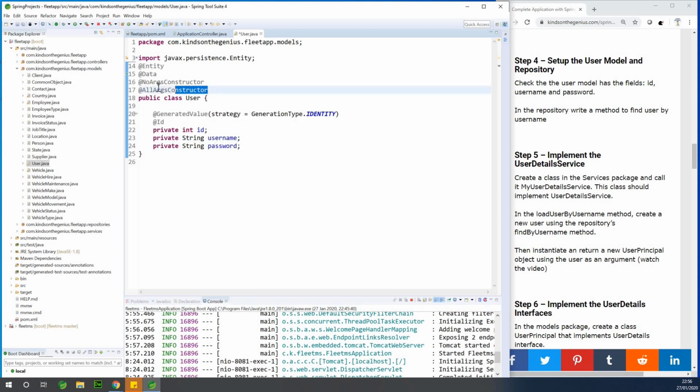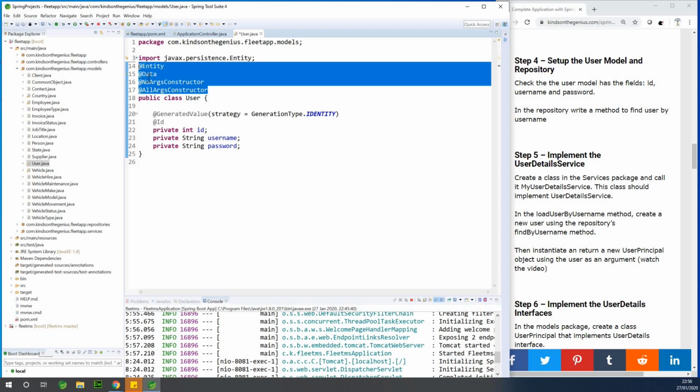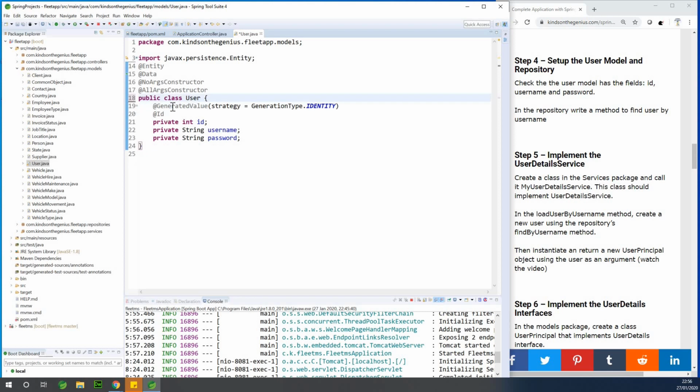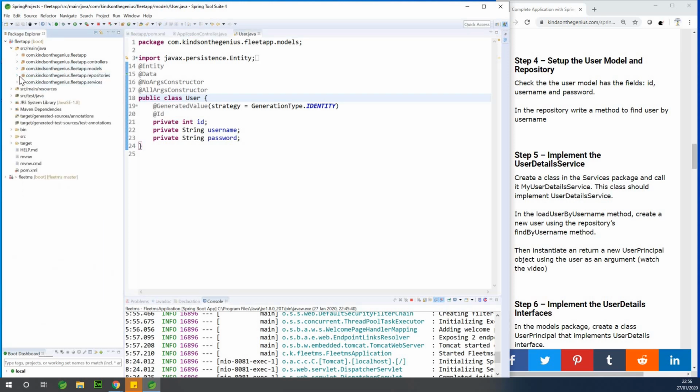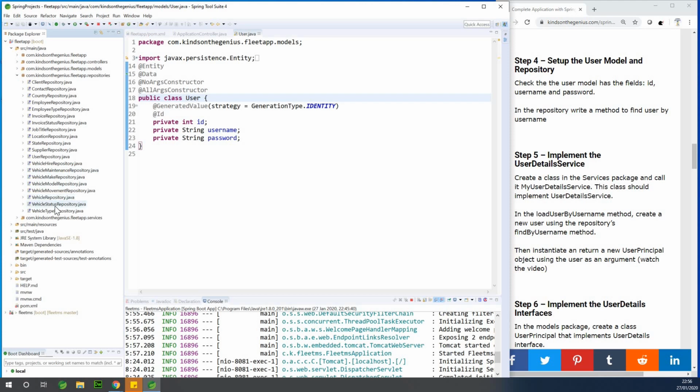And also, you may see something like JSON identity info. Please take it out because it makes the code unwieldy. So just remove this JSON identity info. Let's now go to the repository, the user repository. I'm going to look for the user repository right here.